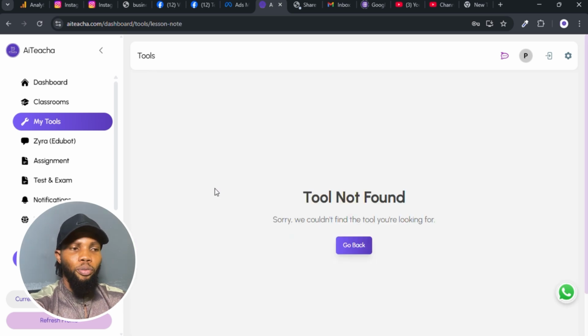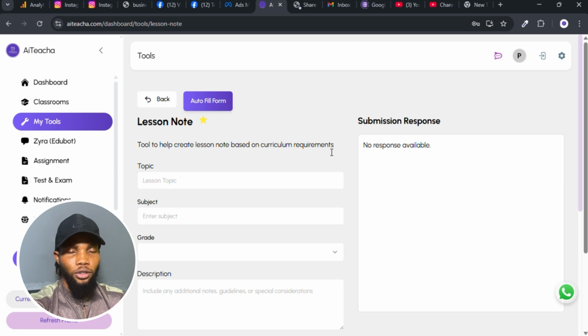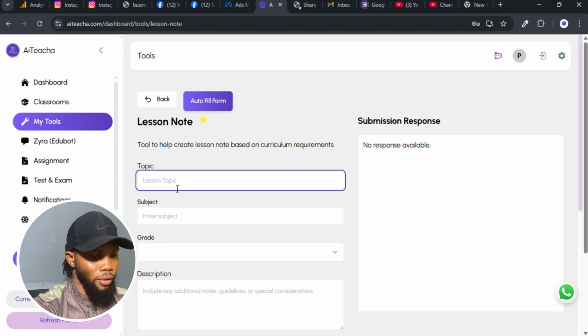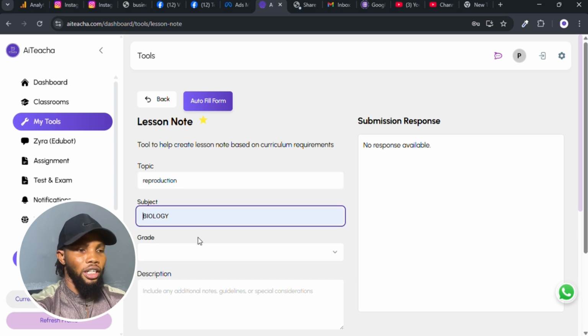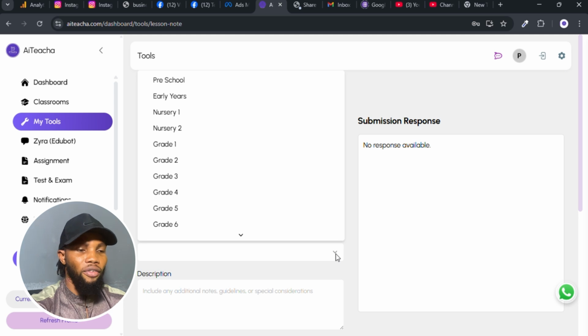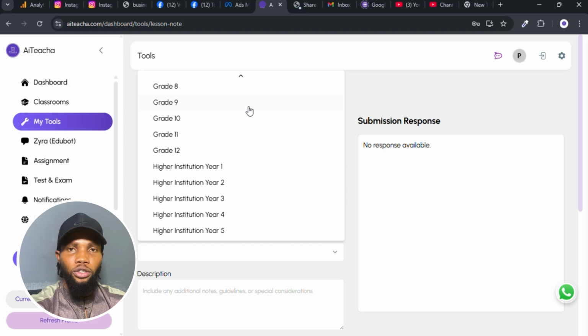From here, you're going to pick the topic you want to teach your students. Let's say you want to teach your students reproduction, which is in biology. From there, you go straight down to the subjects, biology. Click on biology. Then you select your grade. Obviously, this grade is from SS1 to SS3, but in here we have grades, so you select the grade, which is grade 10, 11, or 12. Here we are going to use grade 10.